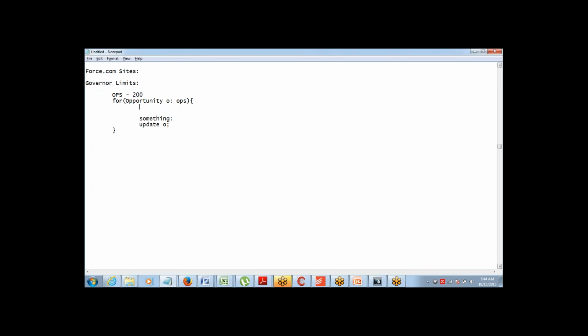If your query is being written inside the for loop or inside any of the loops, then the problem will come. The moment there are more than 100 records, this query will run more than 100 times. Got it? So this is where the problem comes, right? So what is the solution to that?